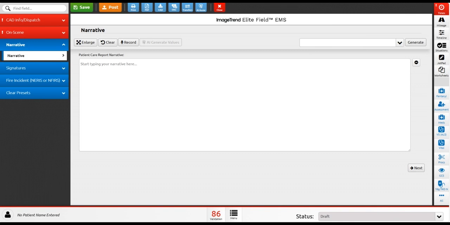I'm a sales engineer with ImageTrend, and just wanted to show you some great new functionality we're adding to our system called AI Assist. There's a couple ways you can leverage AI Assist to speed up documentation and really reduce the amount of clicks and time for data entry while documenting an EMS incident. So I'll show you a couple ways we can do that real quick here.